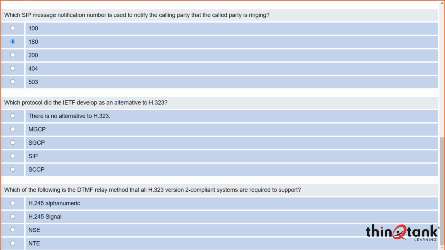All right, which protocol did the IETF develop as an alternative to H323? And that is SIP, the Session Initiation Protocol.